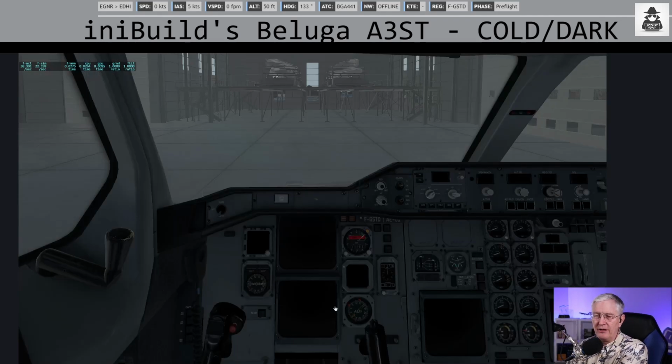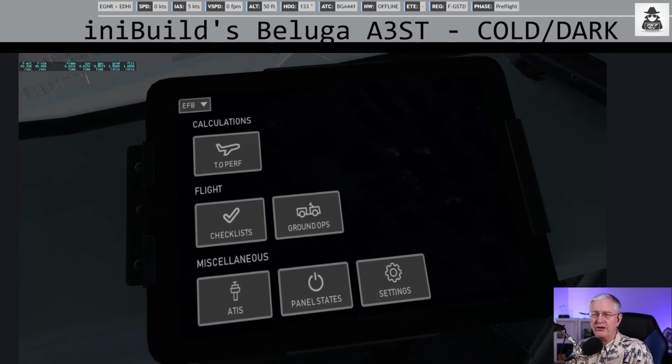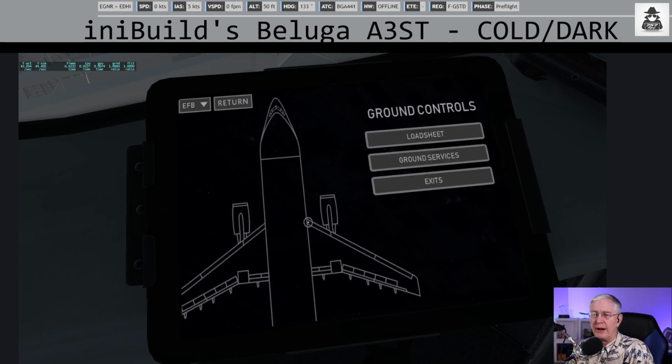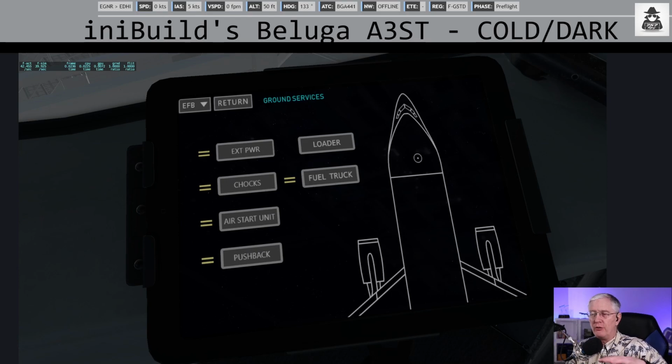Here is the cockpit of the Beluga, and the first thing that we're going to do is go to the little EFB and go to ground ops today. And we're going to turn on ground services. This is the part where you should start following along with me if you possibly can. So I'm going to put chocks in place. We don't want the airplane rolling around or anything like that. External power, we're going to pop that in as well, and we're going to also call the fuel truck because we're going to need some gas to get over to Hamburg.